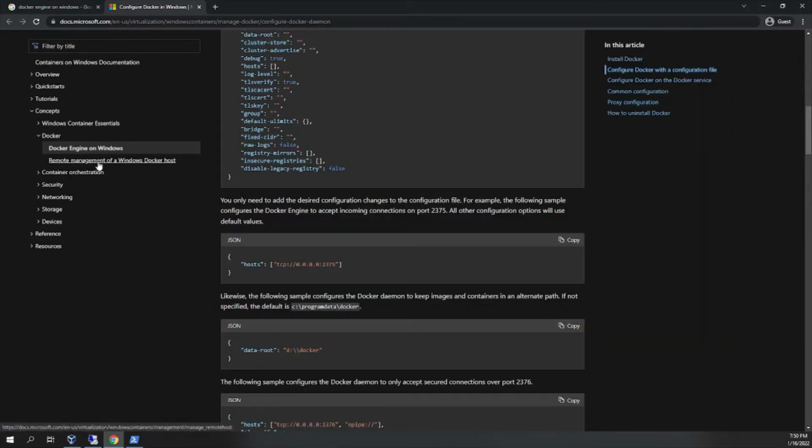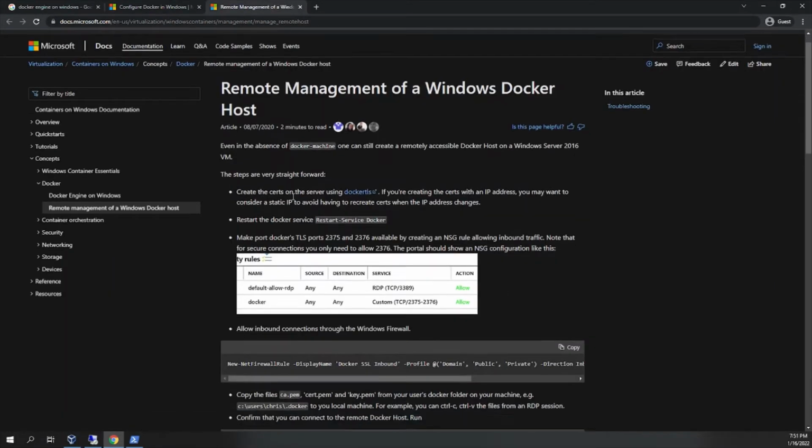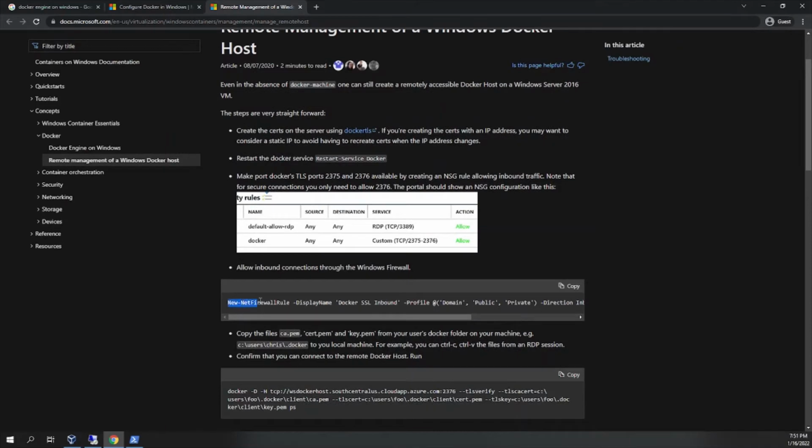If you click on this link, Remote Management of Windows Docker Host, it has specified all the steps. As you can see here, it says allow inbound connection through Windows firewall, and it has given us this command. So we will run this command. First I'll open Notepad, and then let's see this command.